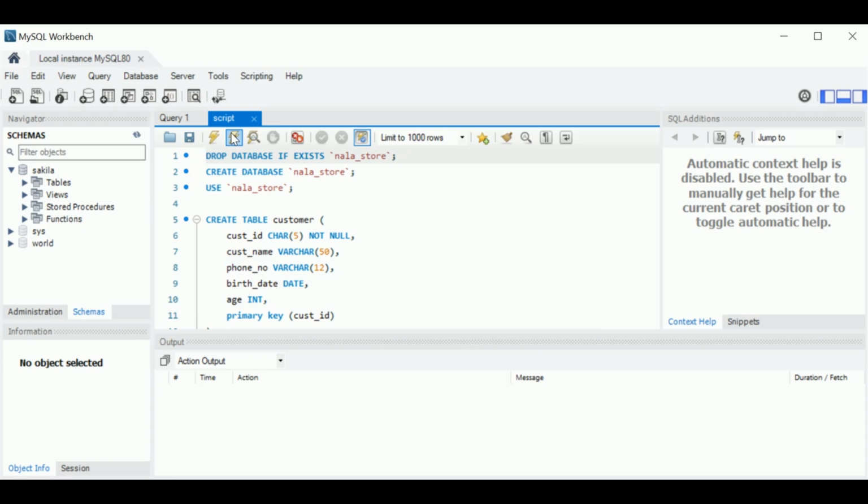There are two types of lightning bolt right here. The lightning bolt without any cursor is for when you want to execute all the queries at once. But when you click on the execute with the cursor image, it will execute the statement where you dropped your cursor. So I will just start one by one.